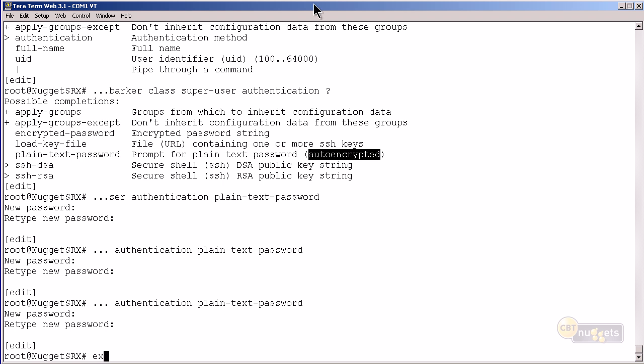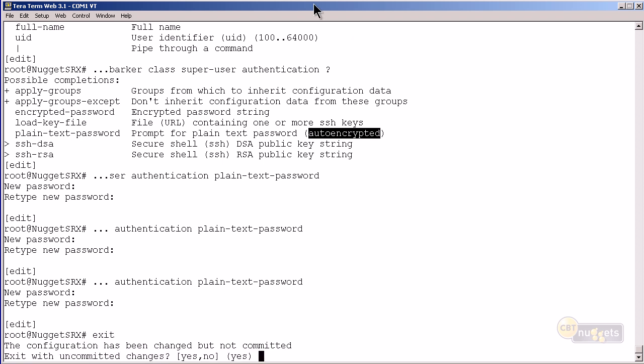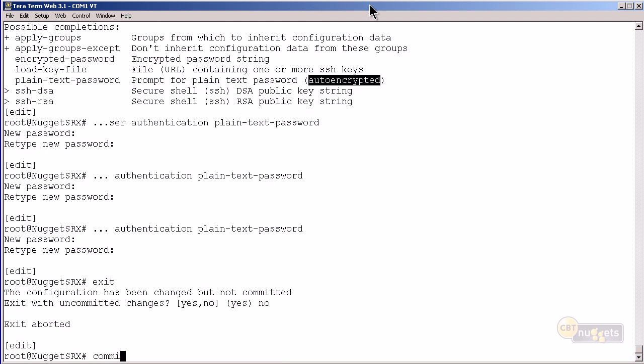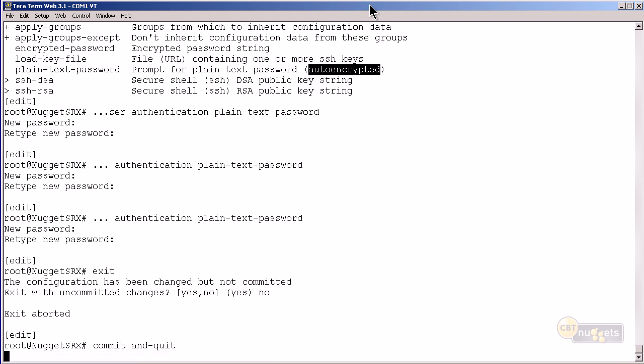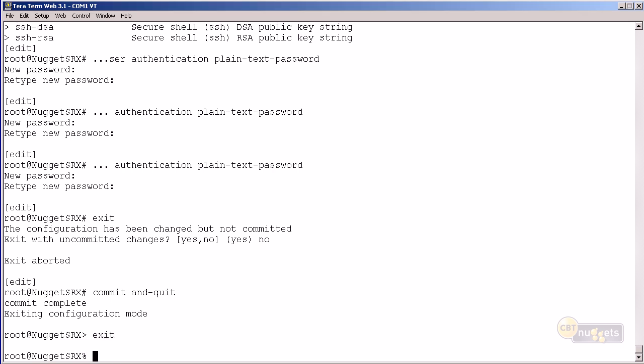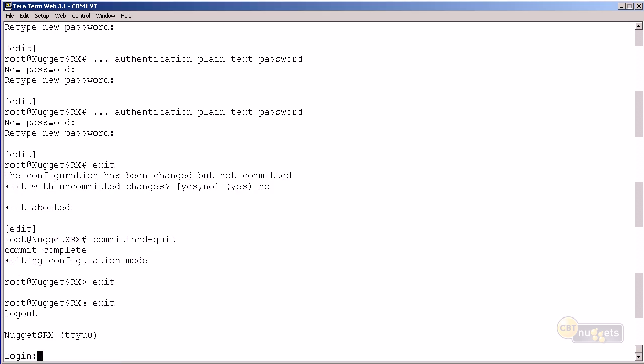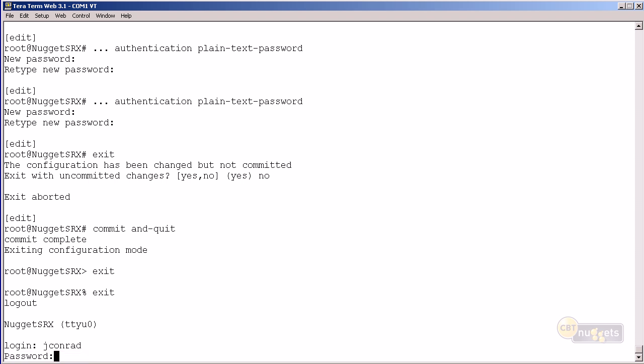Okay, I'm going to exit out of here, and yes, I want to commit my changes. Let's do a commit and quit. I'm going to exit out and come back in as J Conrad, who's a read-only, and let's see what the results of that are going to be. Okay, we'll exit out of here. Exit, log in as J Conrad, password.